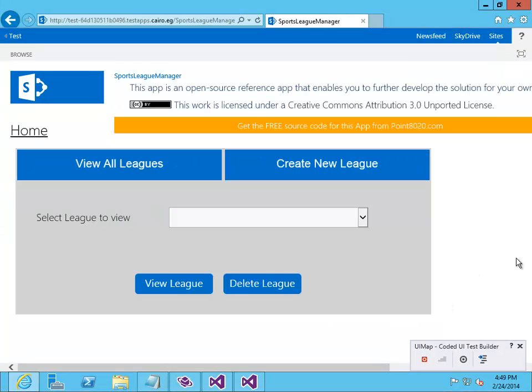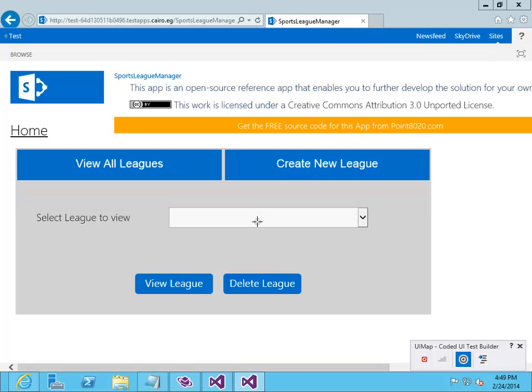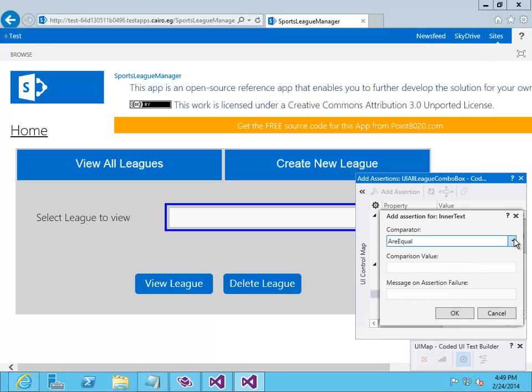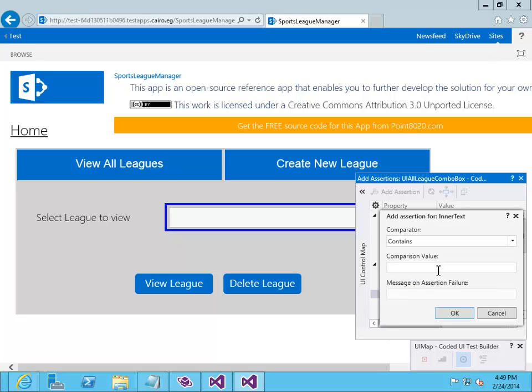Let's go to view leagues, and I need to validate here this combo box. So I'm gonna use this crosshair tool to select the UI element that I would like to validate. It shows all the properties, and I want to validate this property inner text. Click add assertion, and I want to make sure that the new league is contained here. So I'll use the contains comparator.